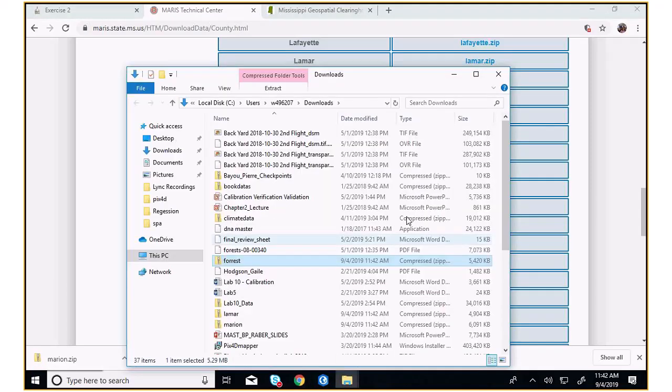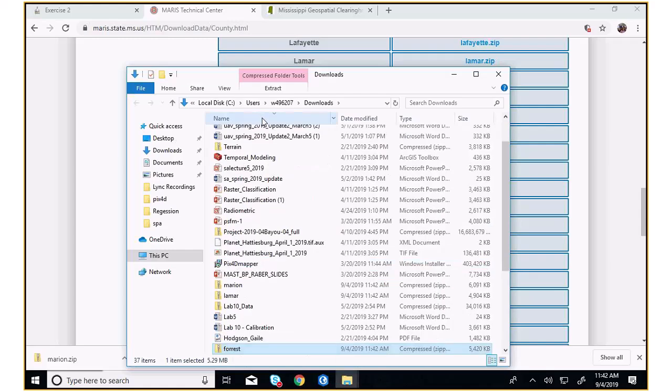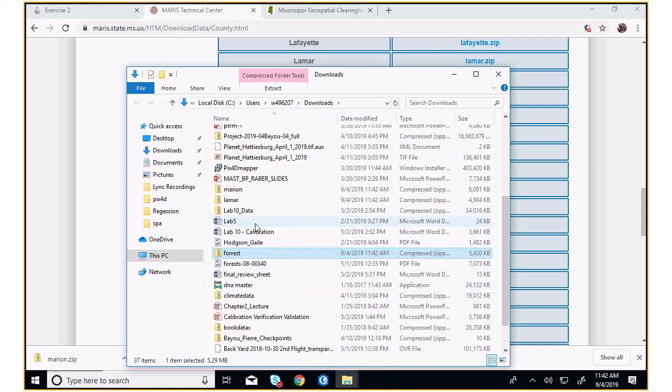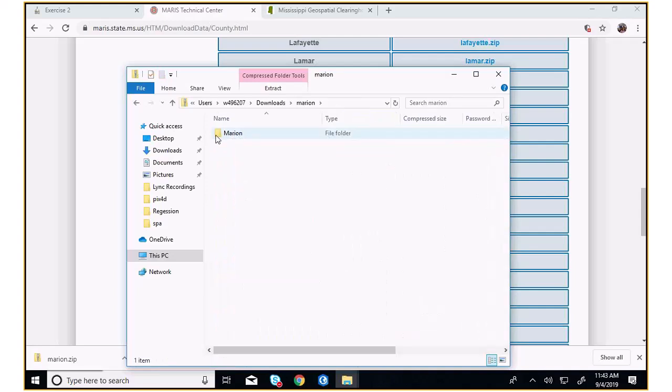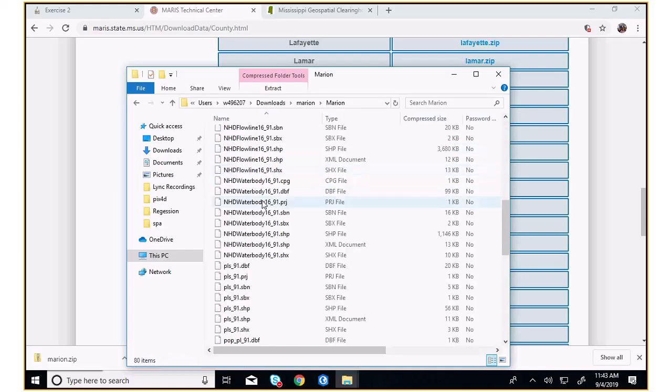So if I look at those in a folder here, in my folder, I'm going to sort these by date modified. So I've got Marion, Lamar, and Forest. And right now they're compressed zip files. In other words, they're a single file that has a bunch of files inside of it. So if I click on this, Marion County, I see that there's a folder inside of the zip file called Marion. If I click on it again, there's a bunch of files in there.